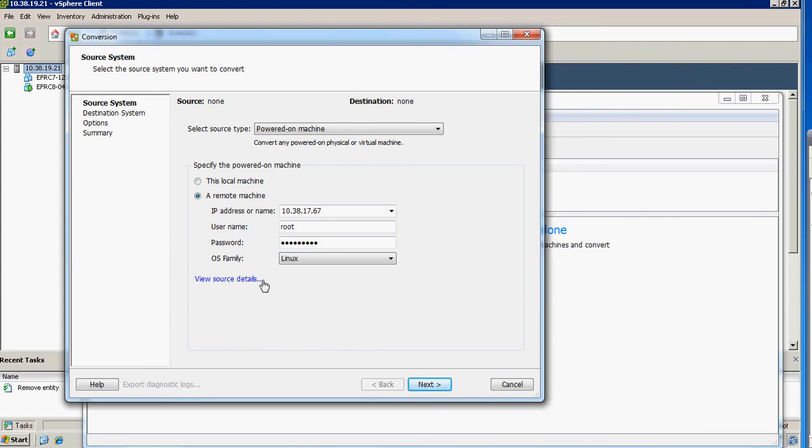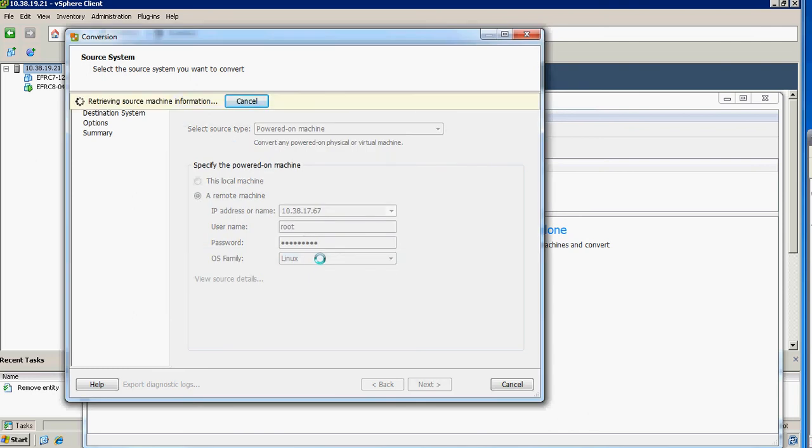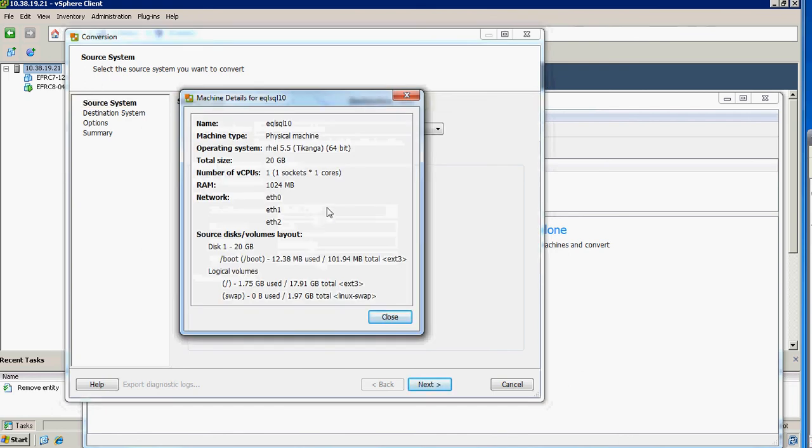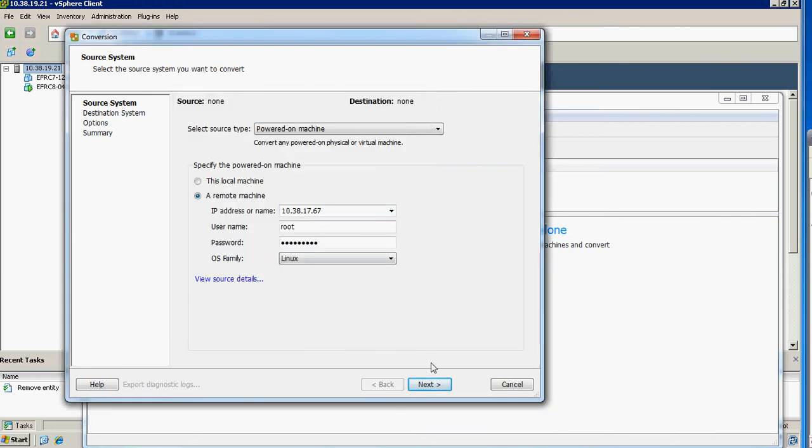Select the Linux family and you can click on the source details. So it finds out the information about the OS. As you can see, it's Red Hat Enterprise Linux 5.5 with a total size of 20 GB and the root and the swap partitions. So I click on next.